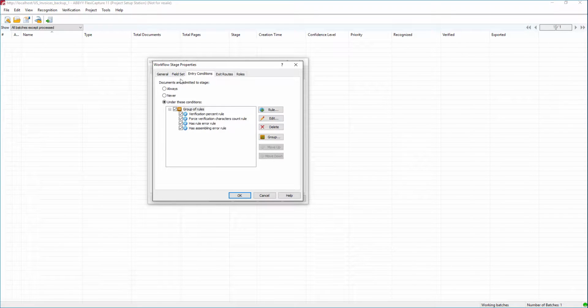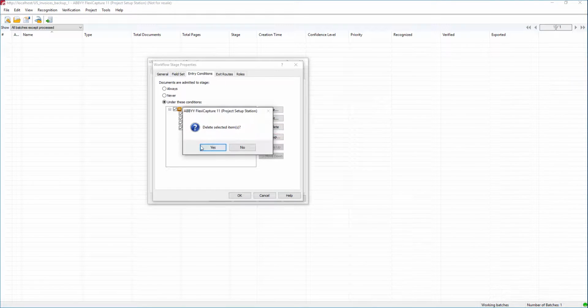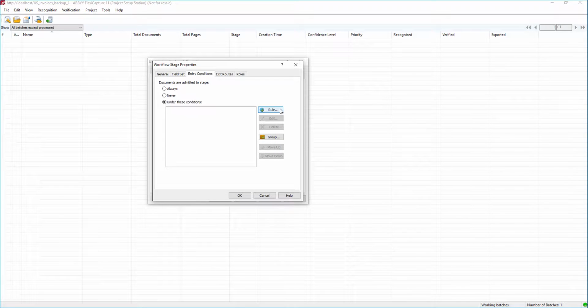Next we'll have an entry condition. And these are how documents get into the queue or stage. By default, we have a list of rules that we're actually not going to use. And this is really up to you to determine when you're going to be processing a stage, but this is a good example of one that we would not use. So we're going to delete the top tree node, and then we'll hit the plus.